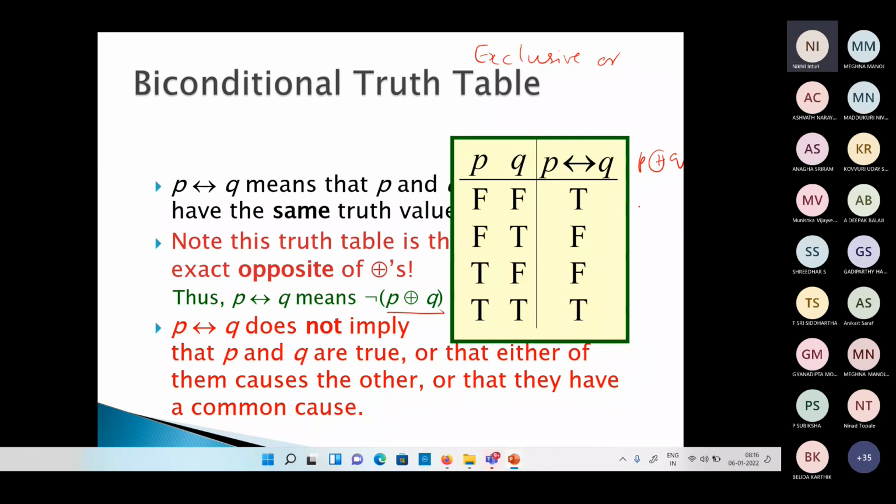False, true, true, false. Okay, what will be not of this? Not of this will be true, false, false, true. Exactly same as P biconditional Q. So P biconditional Q is equivalent to not of P direct sum Q.